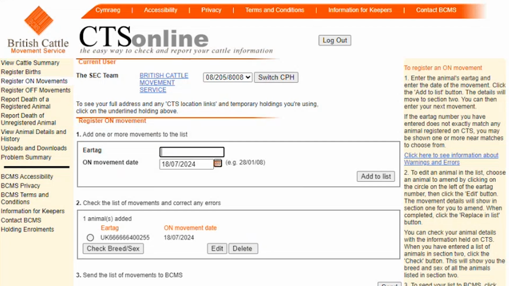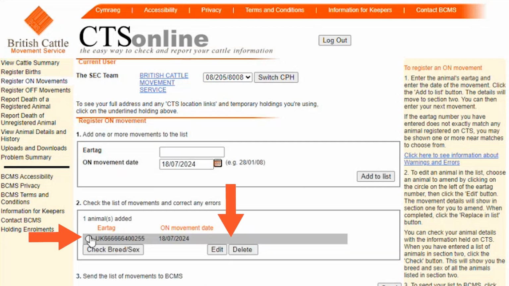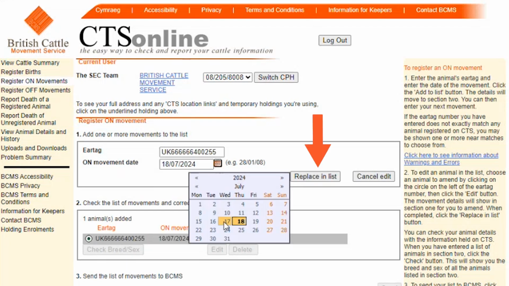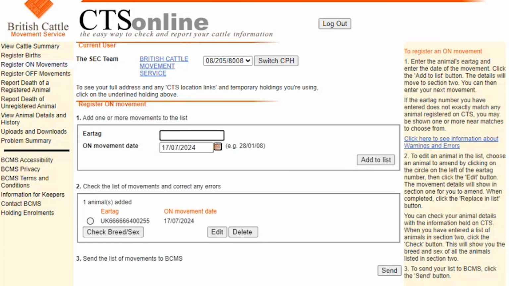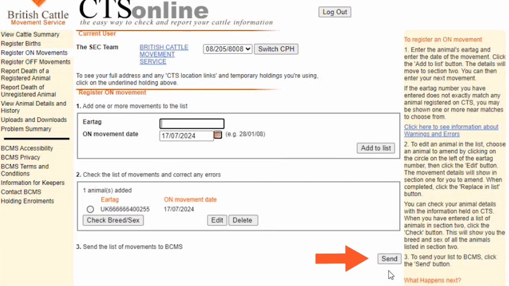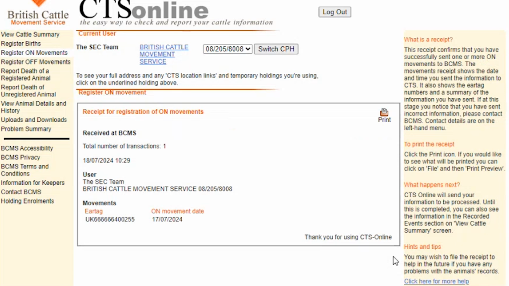Check the details you've entered. If you've made any errors, click on the round button and choose to either edit or delete. If you're happy with the entries, click Send. This will take you through to the submission page. When indicated, click Submit to send the information to BCMS.